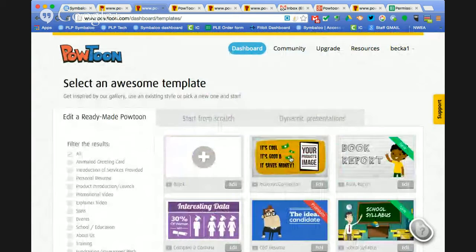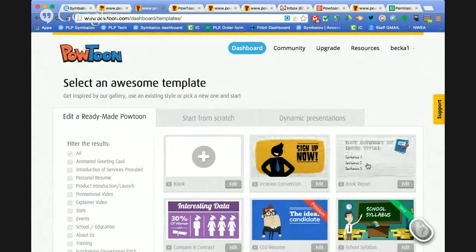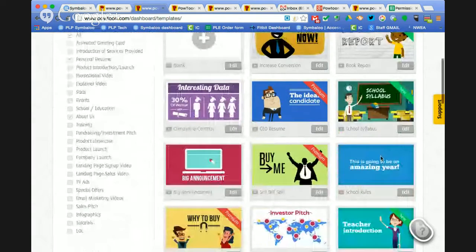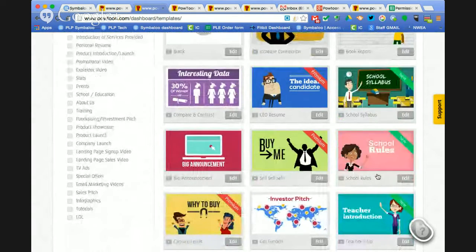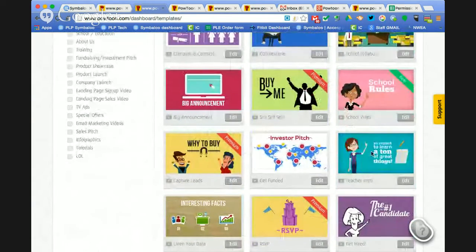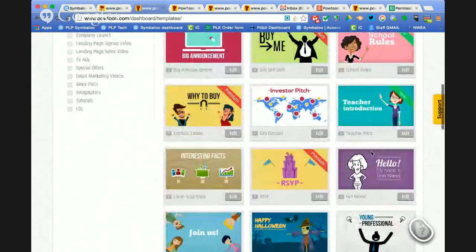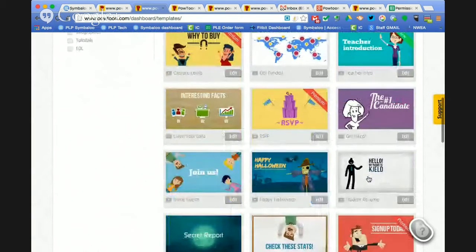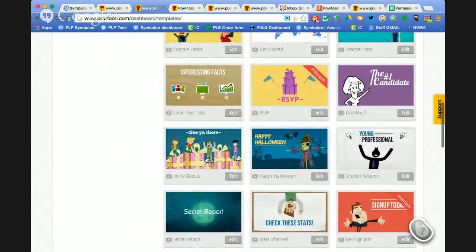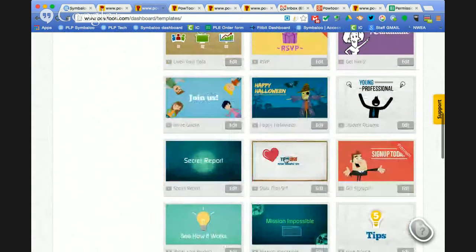This increased conversion would be a good one. Book report, I think, is a pretty good one. The school syllabus would be a good one. School rules would be a good one. Teacher introduction might be an okay one to use. You could do get hired, join us. That one might not be quite appropriate for what we're doing, but you could try it. That one might be a little tricky for what we're doing.